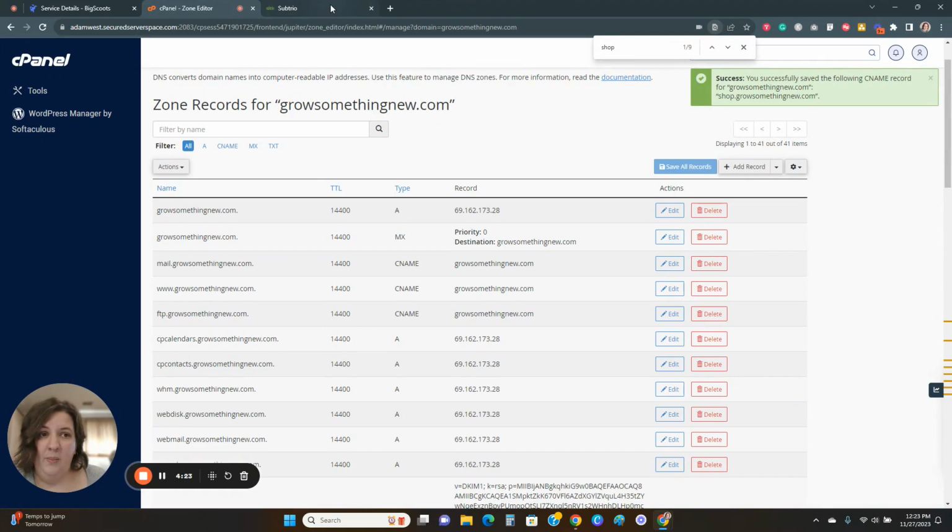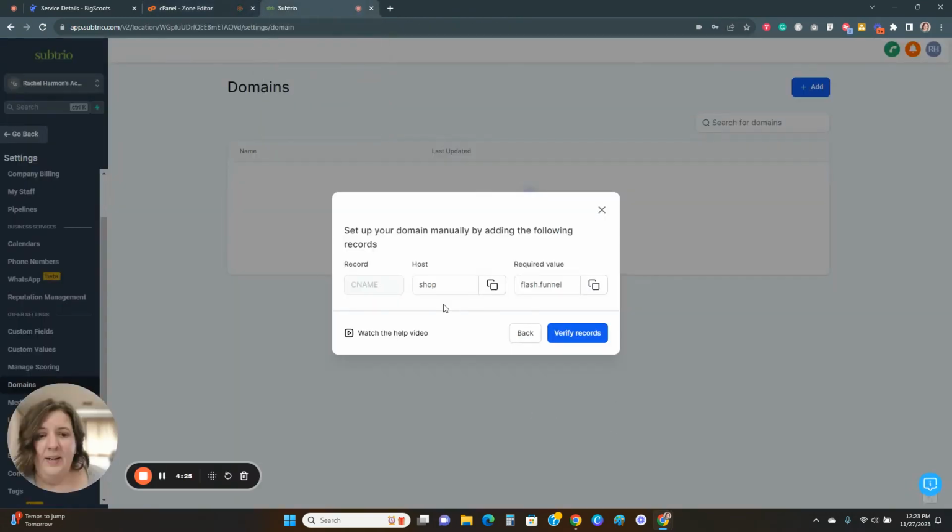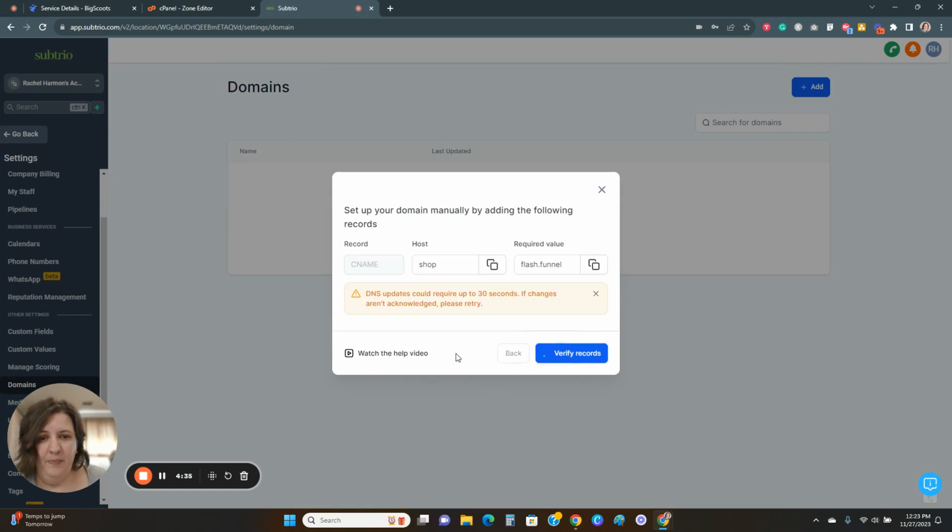Okay, now we're going to come back to Subtrio. And now sometimes this can take a few minutes, so don't be surprised if it doesn't work right away. But you're just going to click on Verify Records. And we're just going to let it do its thing for a minute. Like it says, it could take a little bit of time. So if this doesn't show up right away, no big deal. We will just come back to it in a minute. So I'm going to pause the video while this runs its testing.